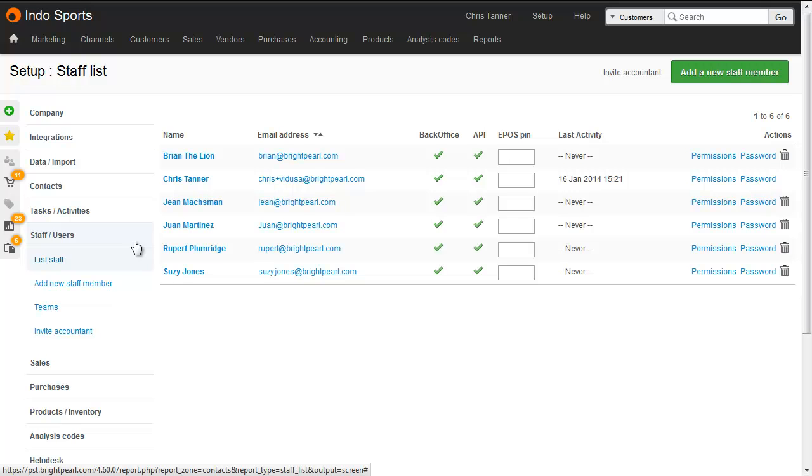So here we've got 6 different people, 3 of which can be logged in at any time if we have 3 Brightpearl licenses for this business. Let's add a new staff member.